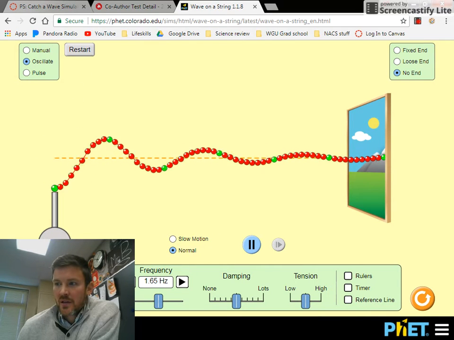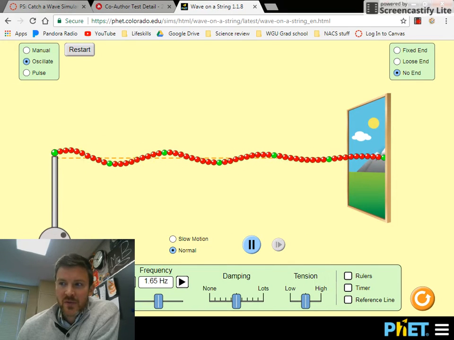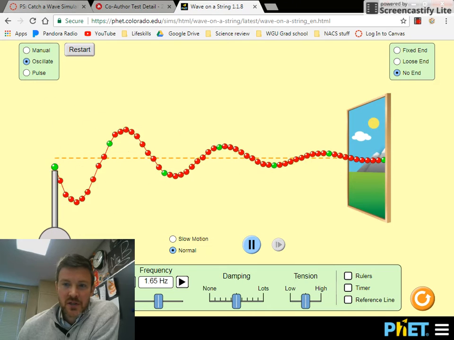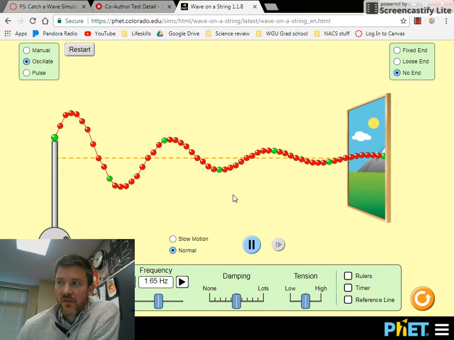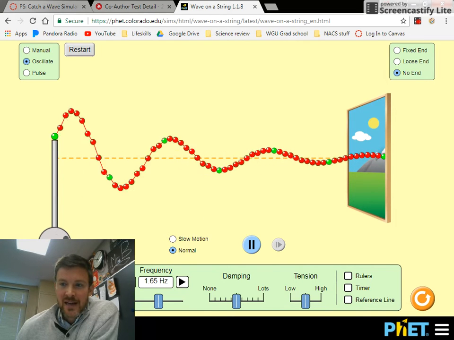You can adjust the amplitude. Remember, the amplitude is the distance that the wave is from the rest position. So if it has a low amplitude, that would be a very small wave. And if you increase the amplitude to something larger, it's moving further away from the rest position, and it's got a lot more energy as well.